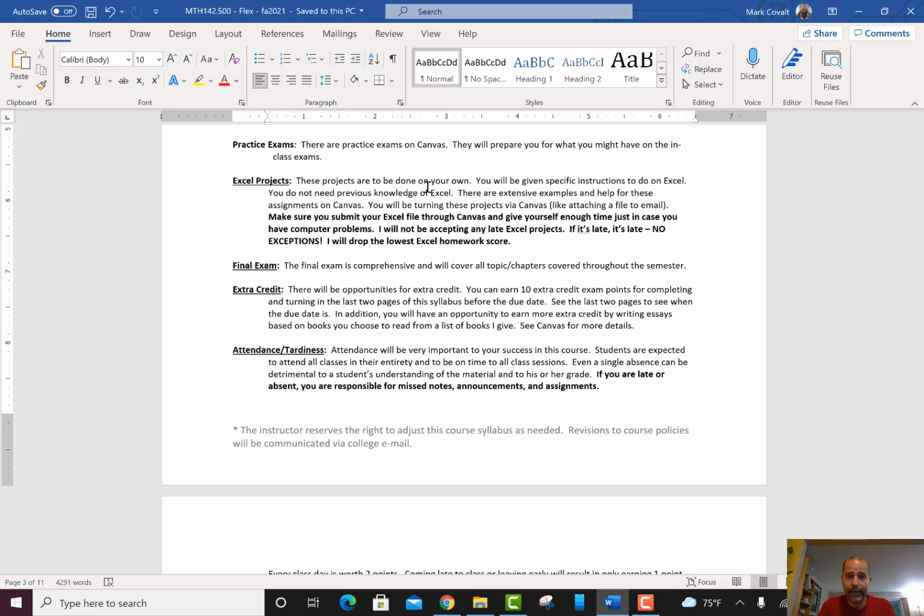Also, read the instructions for the Excel homework very carefully. I give in the homework instructions all of the functions that you're going to need to use in the assignment. What I do not want you to do is not use the Excel functions. What I don't want to see is you just putting numbers into cells in the Excel homework, okay?